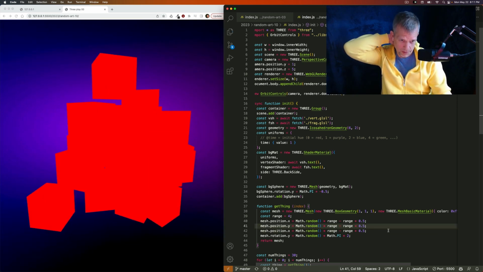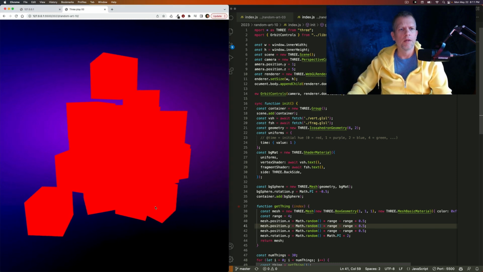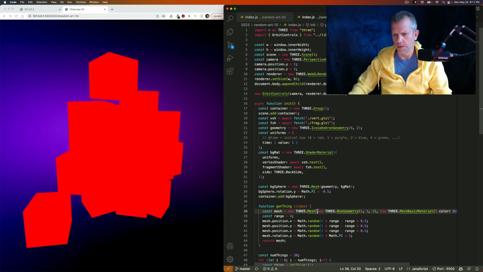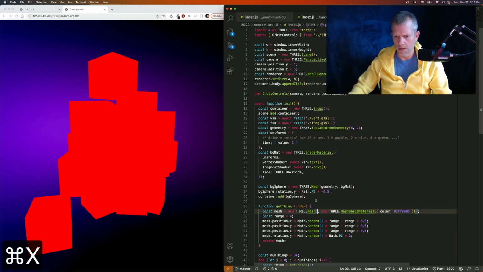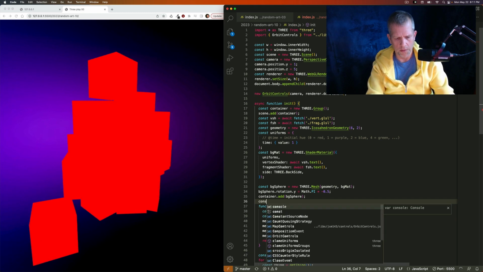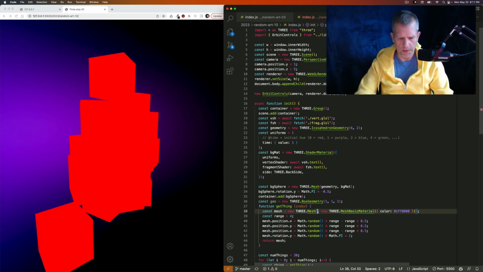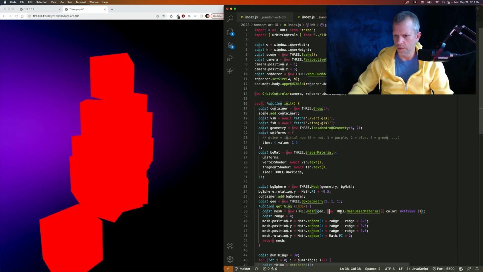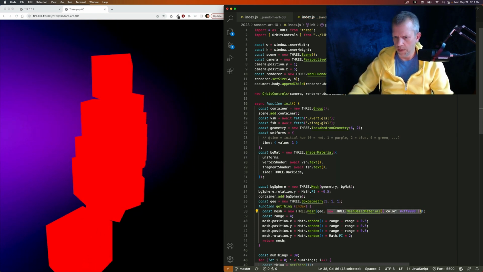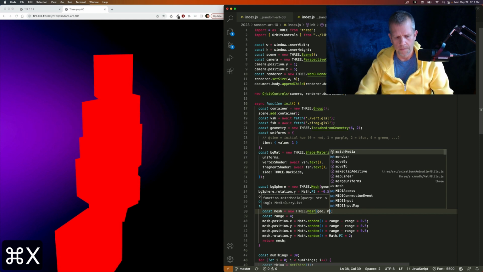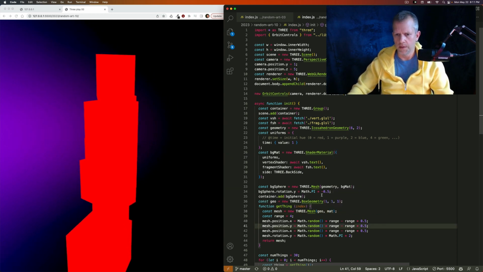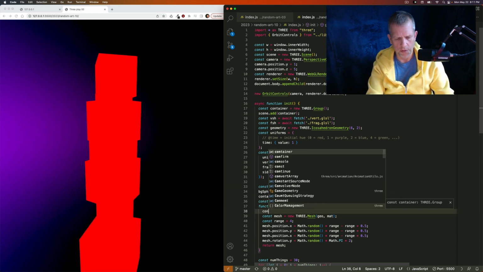So now those cubes are all kind of distributed. It doesn't look like much right now. Let's pull out this geometry. We'll say const geo is equal to that. And we'll add that back in there. And we'll pull out the material as well. And then we can manipulate those separately.